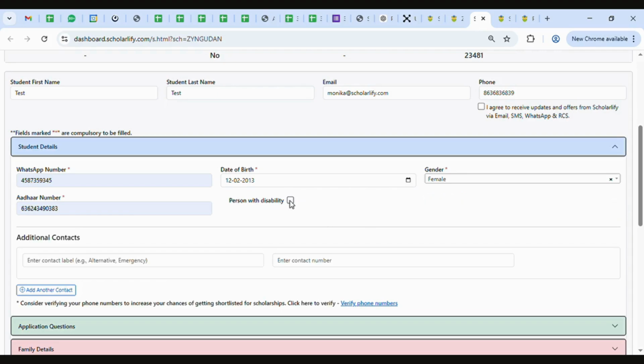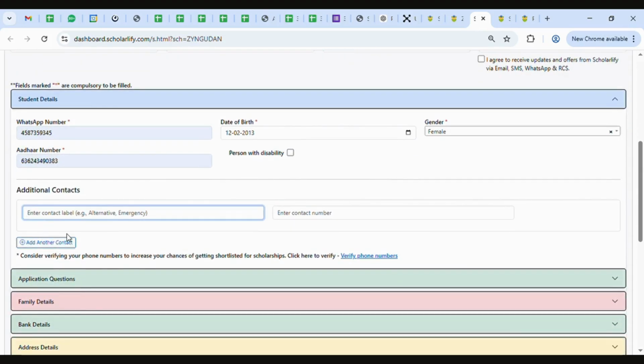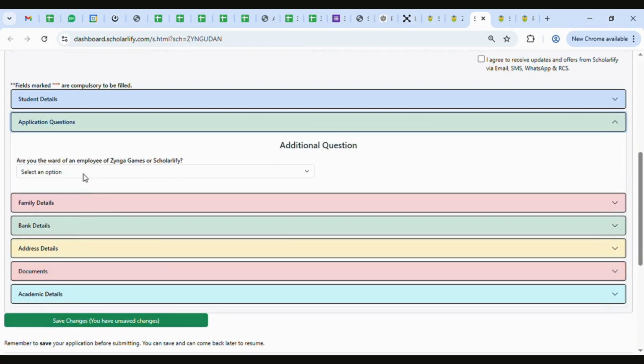Additionally, provide at least one alternate contact by selecting the contact labels such as parent, guardian, or emergency and enter the corresponding contact details. In this section, answer the question: are you the child or relative of an employee of Zynga or Scholarlify? Select yes or no accordingly.